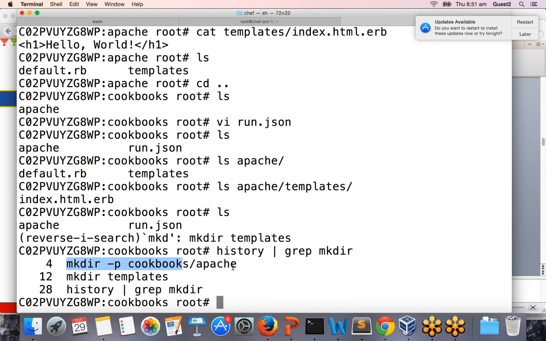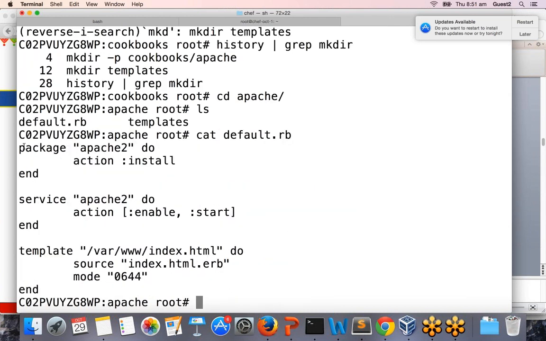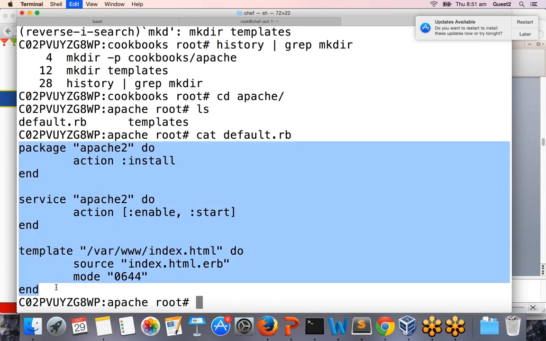So here's the thing. You go to var/chef, cd var/chef, create this directory, right? And then under Apache, create default.rb, and the content of that default.rb is this.